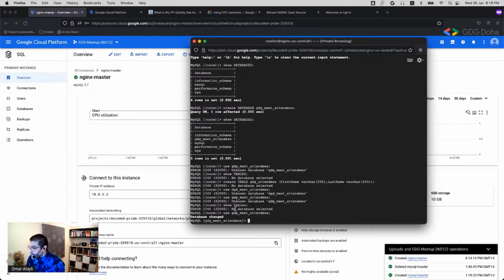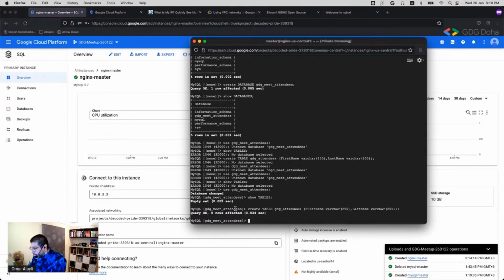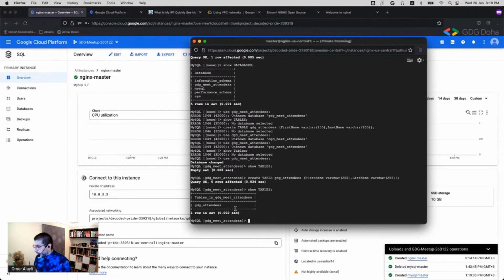So now I'm using this database. If I show tables, I don't have any tables created in this database. So if I go back to creating my first table, which should be this one, it should work. Yes. So now if I show tables, I have a table called GDG attendees in a database called GDG meet attendees. Apologies for that again.